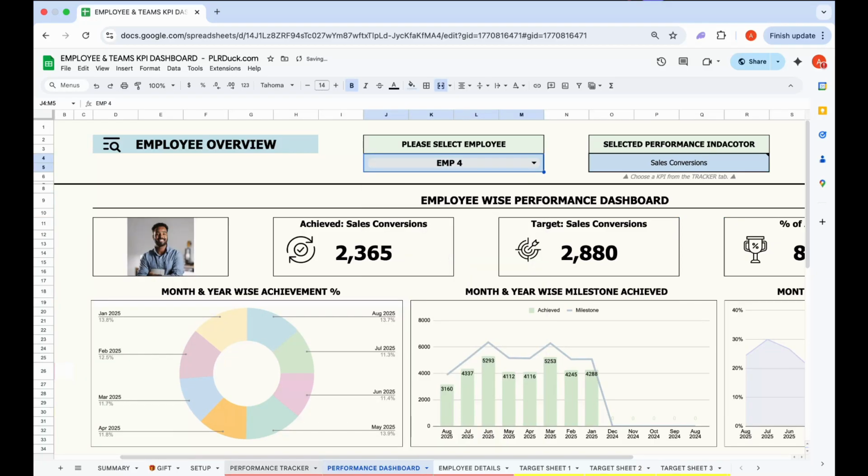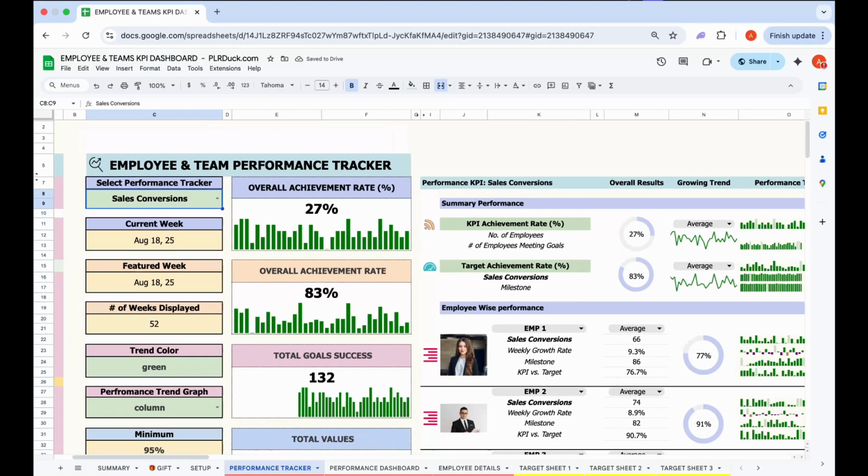And also we will have the performance tracker. The complete dashboard for the complete employee and performance tracker is over here. This template is one of the very useful templates to track your employee and your team performance based on the KPIs, whatever you have.